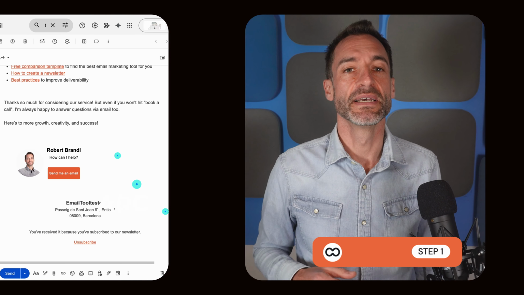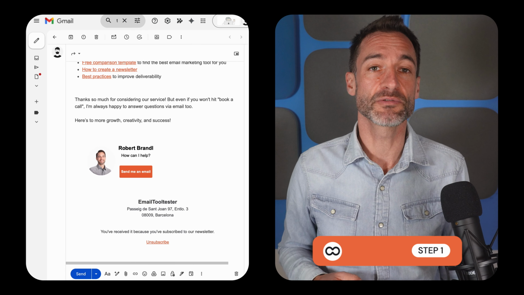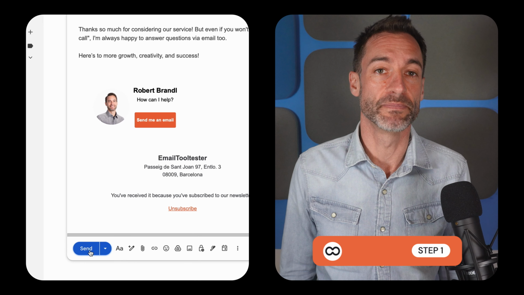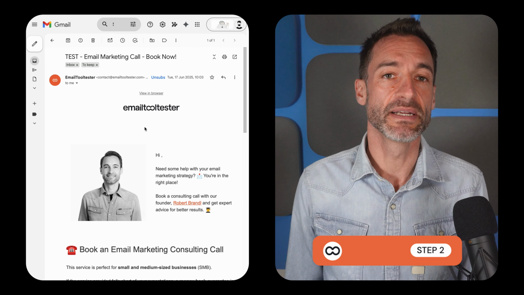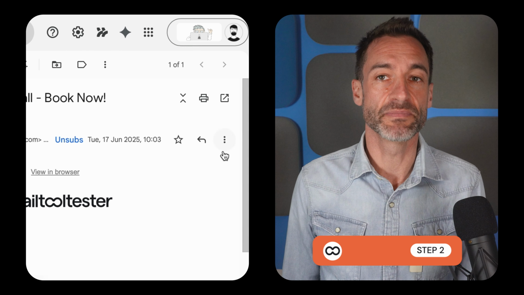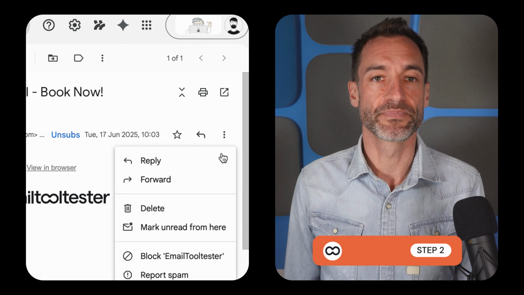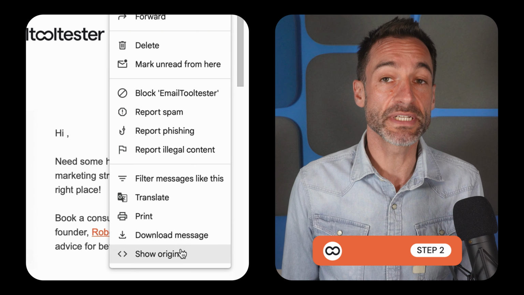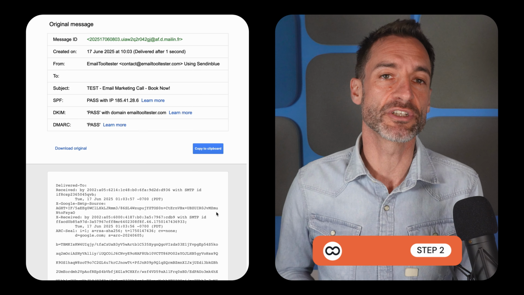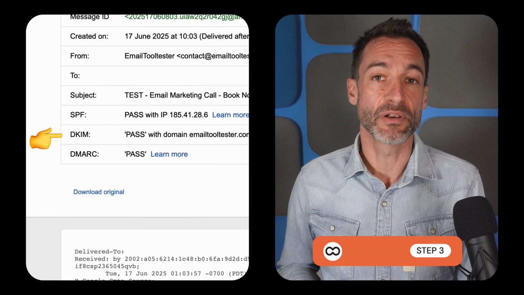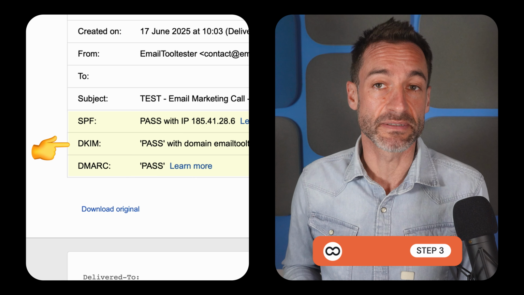Step 1. Send a test newsletter to a Gmail address you control. Step 2. Open the email in Gmail and click the 3-dot menu as you see here. Select Show Original to view the email's raw source and header information. At the top, look at the authentication results.